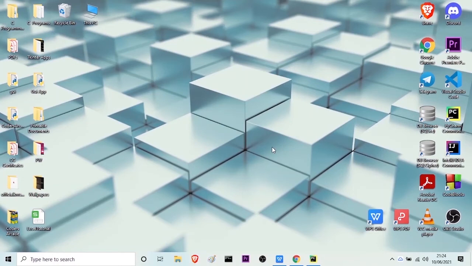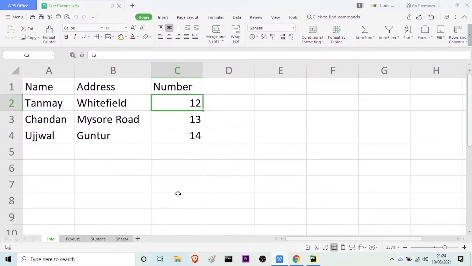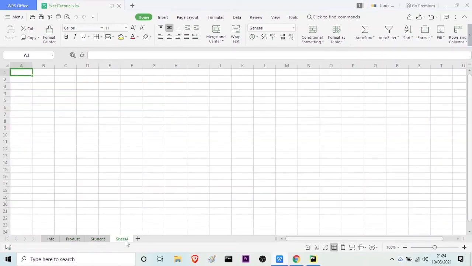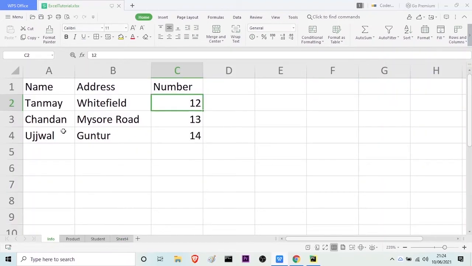So let me show you my earlier program where I showed you how to read data from an Excel file. And here is our Excel file as I showed you in my earlier program. This is the Excel file, and here we have the sheets info, product, student, and the final sheet, sheet 4, is vacant, as you can see here. So we read data from this Excel file and we got the output in the PyCharm console. So let me show you the program.